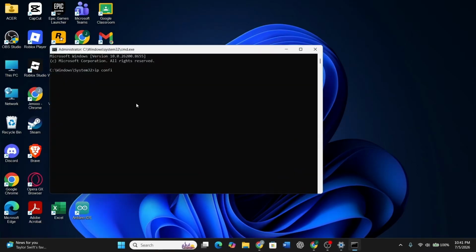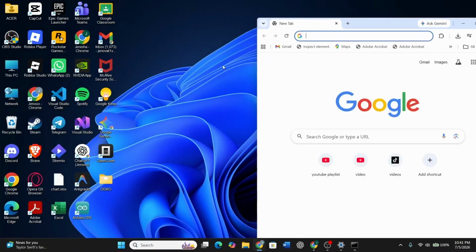At this stage, look for the IPv4 address under your active network adapter. This is your local IP address. Following this, if you want to find your public IP address, open Chrome and go to whatismyip.com. Your public IP address will be displayed right at the top of the page.